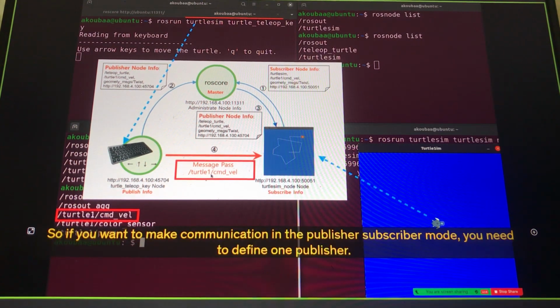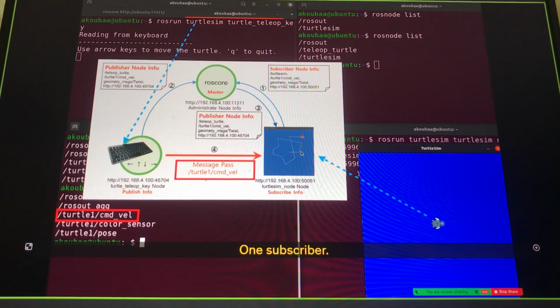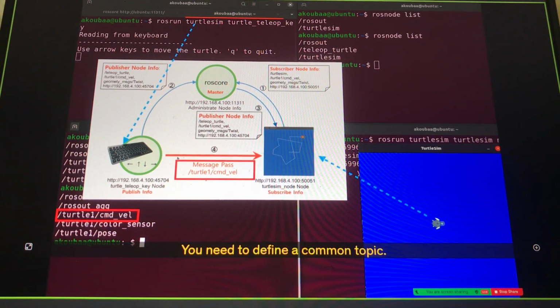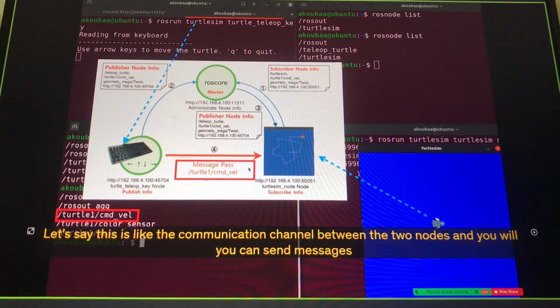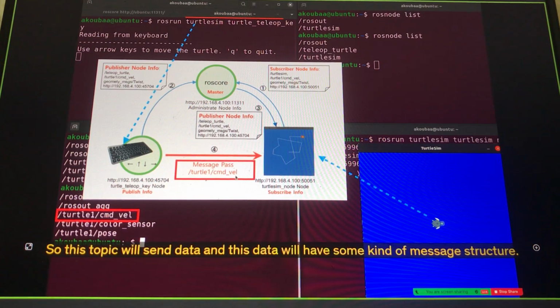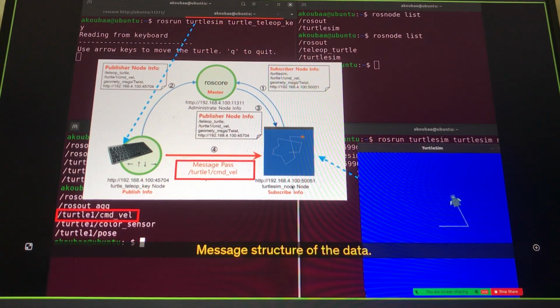Okay, so if you want to make communication in the publisher-subscriber mode, you need to define one publisher and one subscriber. You need to define a common topic. Let's say this is like the communication channel between the 2 nodes, and you can send messages according to this topic. So this topic will send data, and this data will have some kind of message structure. Okay, message structure of the data.